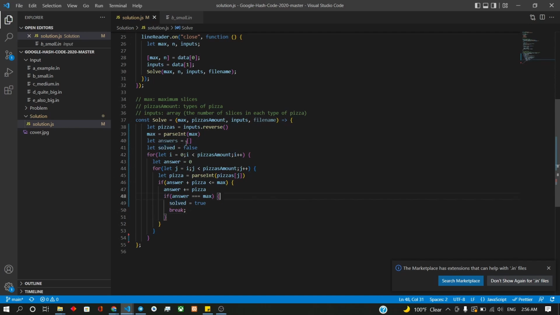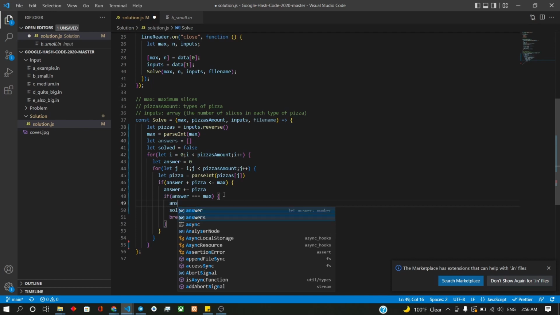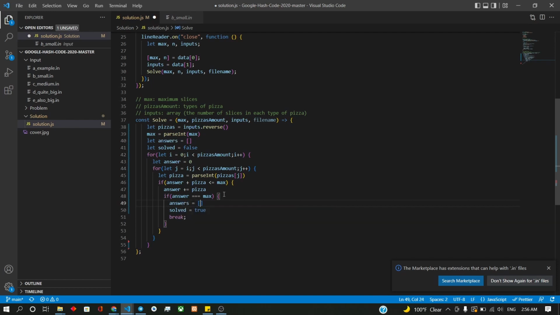And also remember, I had an answers array to store my answers, so I'm just going to set answers to this answer. So that means we just found our answer. There's no point having all the other answers because this is a perfect score, because the answer equals the maximum slices, so no need to check the other answers. And if it isn't, then we don't really want to do anything, and we just skip that pizza.